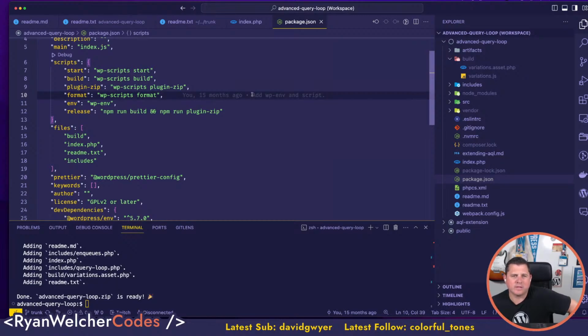Wait, sorry, you're using a PHP minifier on JavaScript files? Is that what you're saying? JS/block files. Okay. Why? Is that just because that's the way it's always been done?